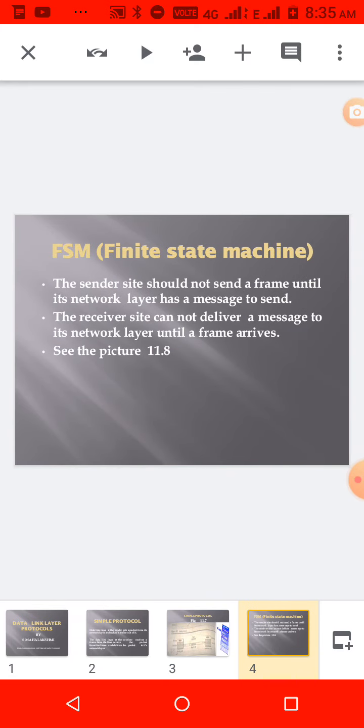And then finite state machine. What do you mean by finite state machine? It will specify the state of the sender and receiver, whether it is in ready state or blocked state. Like this, which state it is in is explained. While sending the data, which type of state it is in, we are explaining by using the picture.